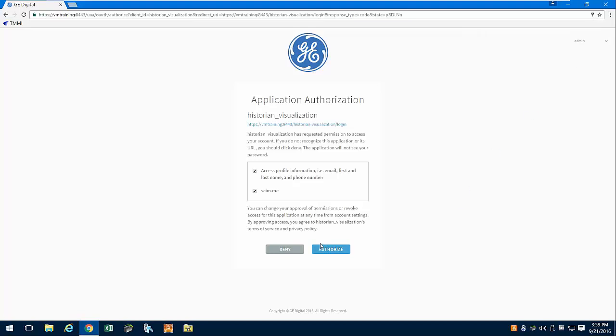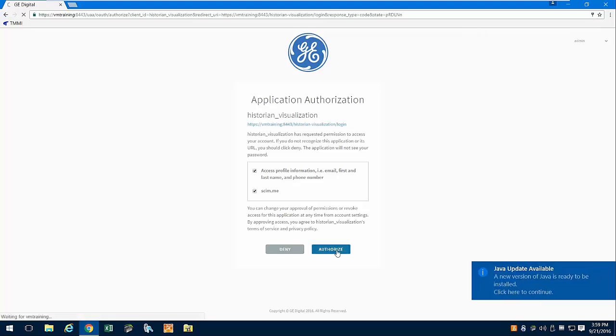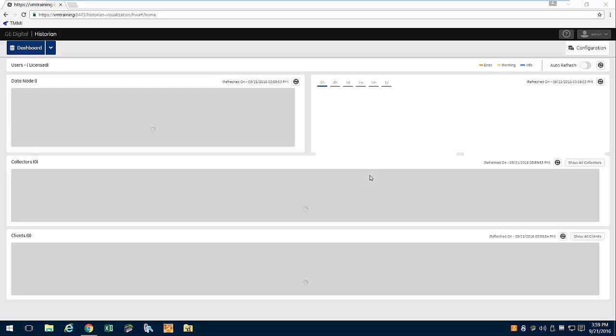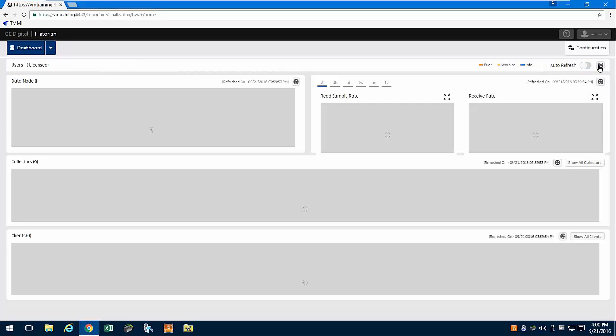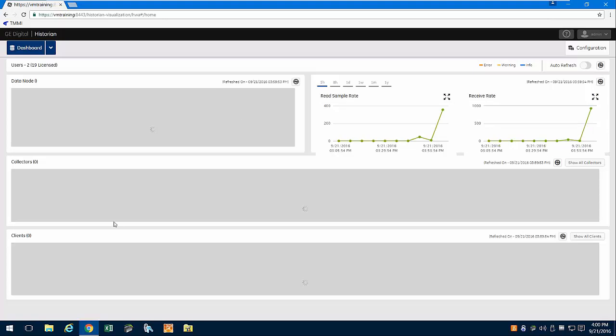There's an authorization you need to do the very first time that you run this. And you'll notice the Java update because there is a Java runtime. This is the most recent Java that's supported with this, so the updates should be fine. But this is the admin web interface that's very similar to what was available with the Historian 6.0 Enterprise only. So this is available with both Standard and Enterprise in Historian 7.